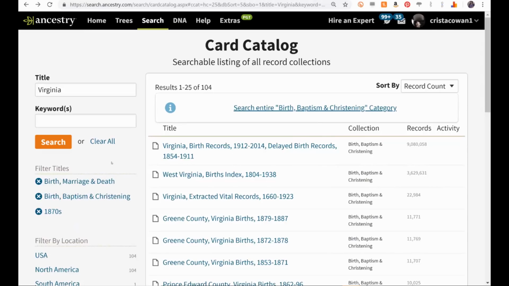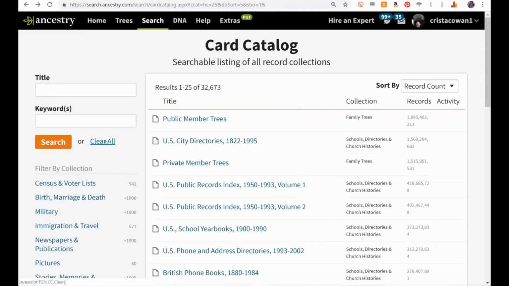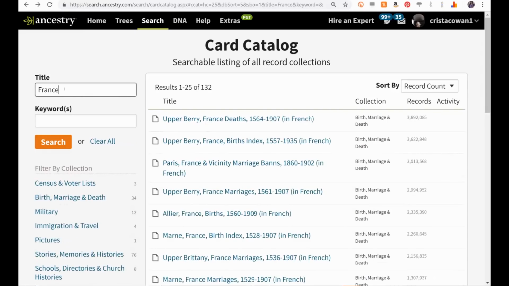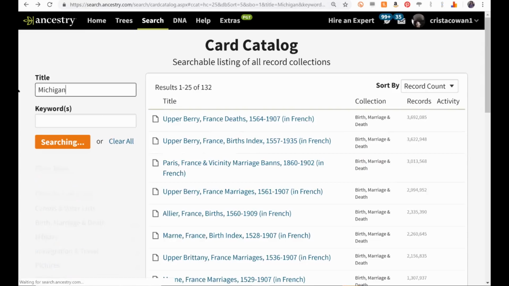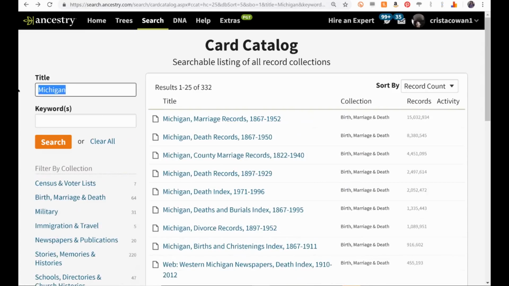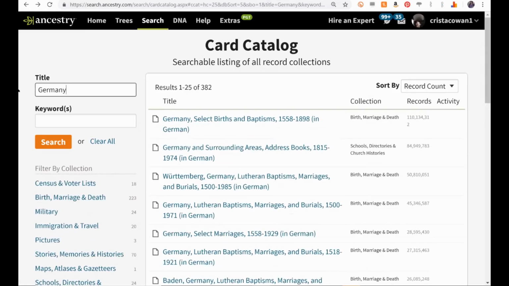So the more you know about the ins and outs of the records, the more effective your search strategies are going to be, and the more positive your search results are going to be. So again, you can do this type of search. Let me clear my search results there in the card catalog with any location in the world. So France, 132 databases. I could narrow it down by record type if I so choose. Michigan, again, right? Sometimes I'm interested in a state. Germany, sometimes I'm interested in a country.